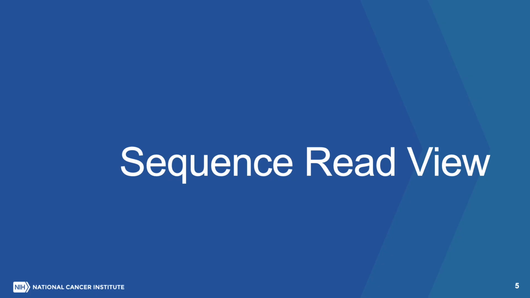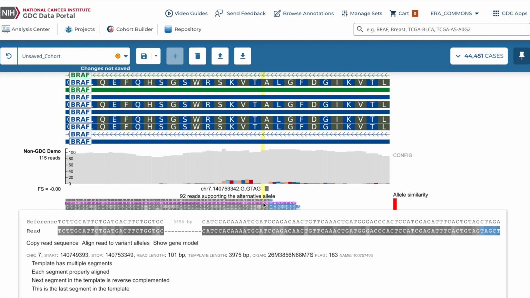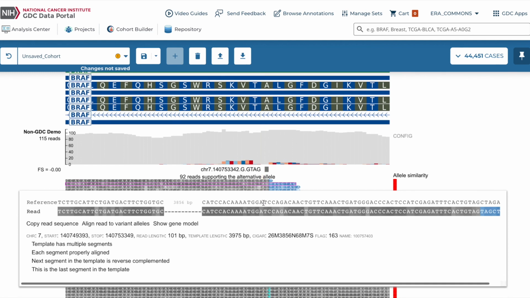Sequence Read View. Clicking on a specific read brings up a pop-up window. This pop-up window displays information about the read. This includes an alignment between the read and the reference, as well as the chromosome, coordinates, read length, template length, cigar score, flag, and name. If the read is paired, the position of the other segment will be displayed below.